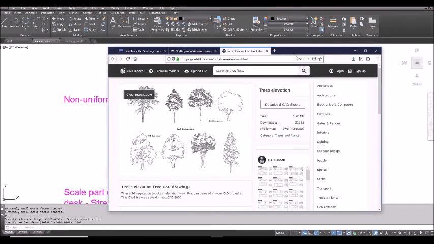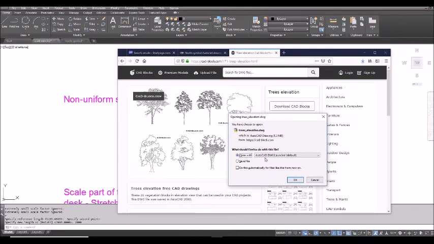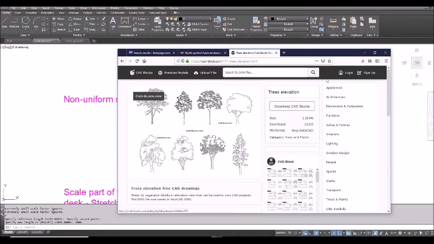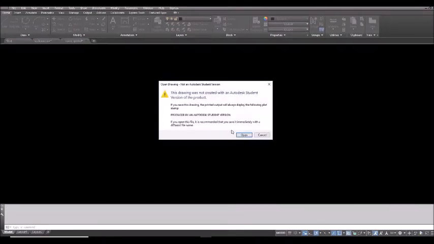I already went to the website. You can see still the CAD block. There are so many useful blocks here. So take a look. Now, tree elevation, I download, and then I will open. Make sure you see this is a DWG AutoCAD drawing. If this is not, don't open it. Okay. And then yes, open.